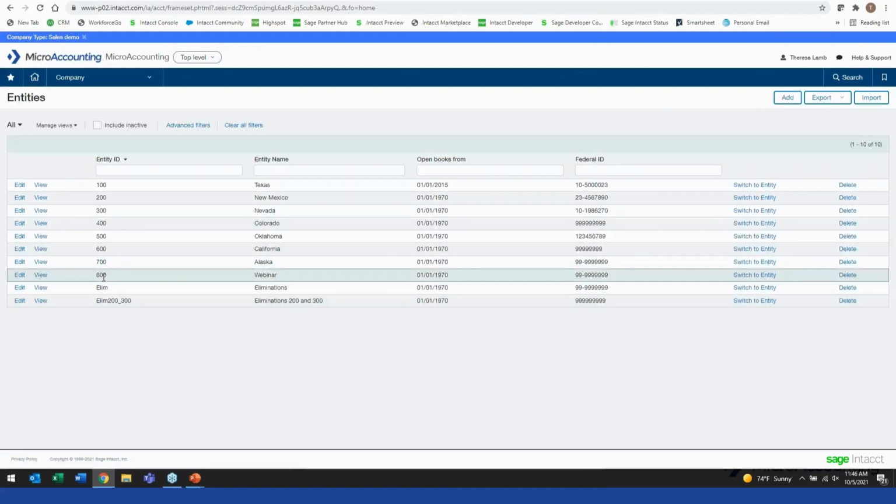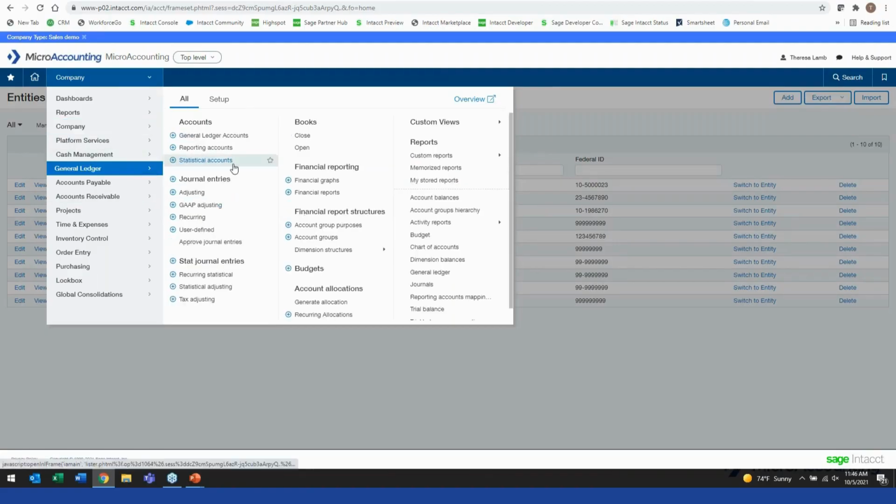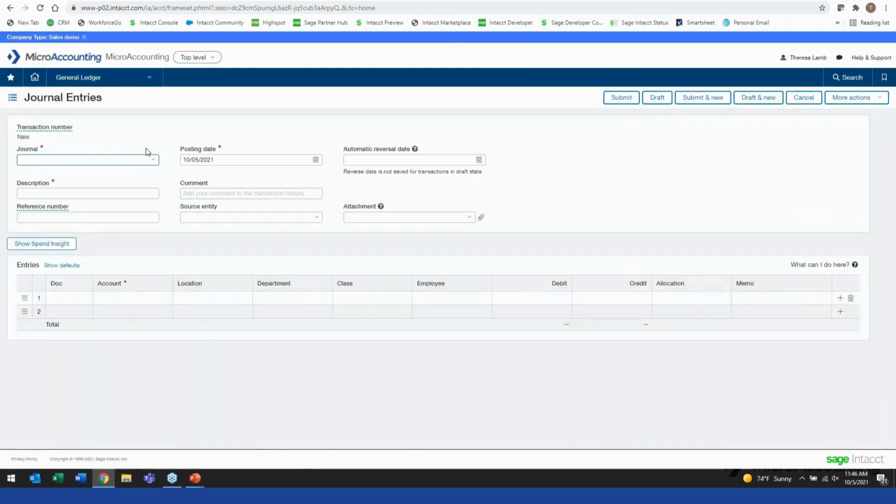So I've got that company now. If it needs to have intercompany relationships, I would go to my inter-entity mapping and update that. I'm going to keep this real simple here, though, and not set that up. I'm going to come in and show you entering a journal entry. So we're going to make this our entity 800 journal entry to show you that.